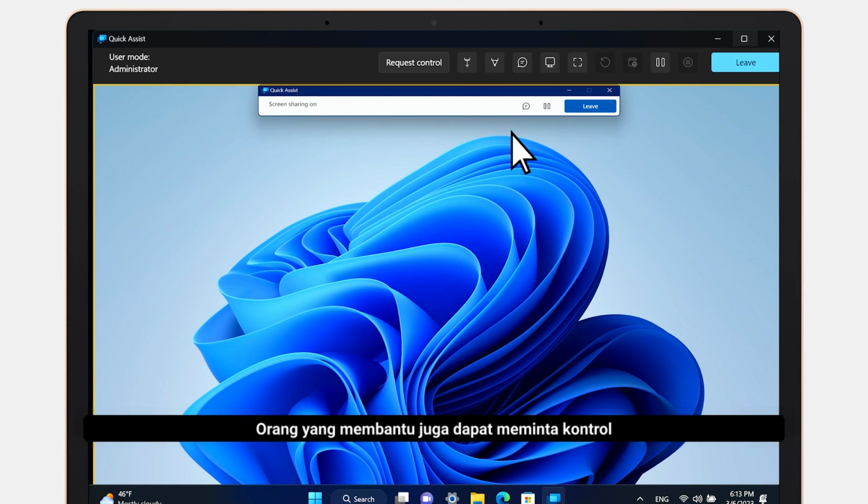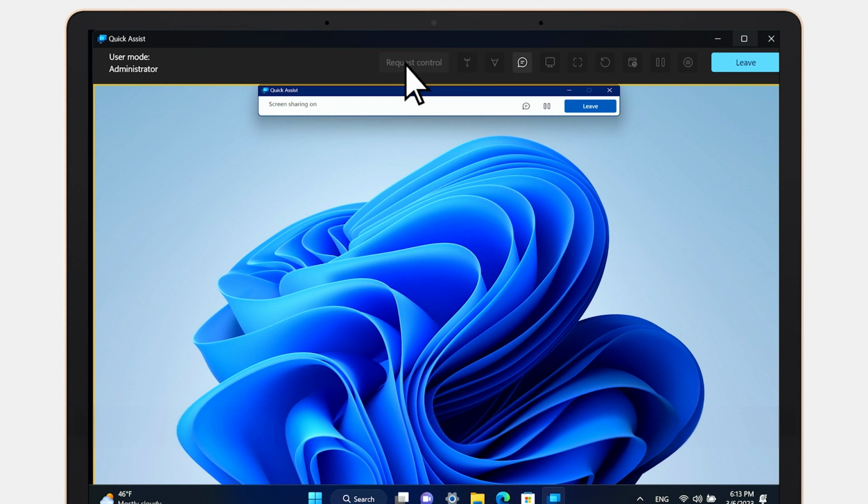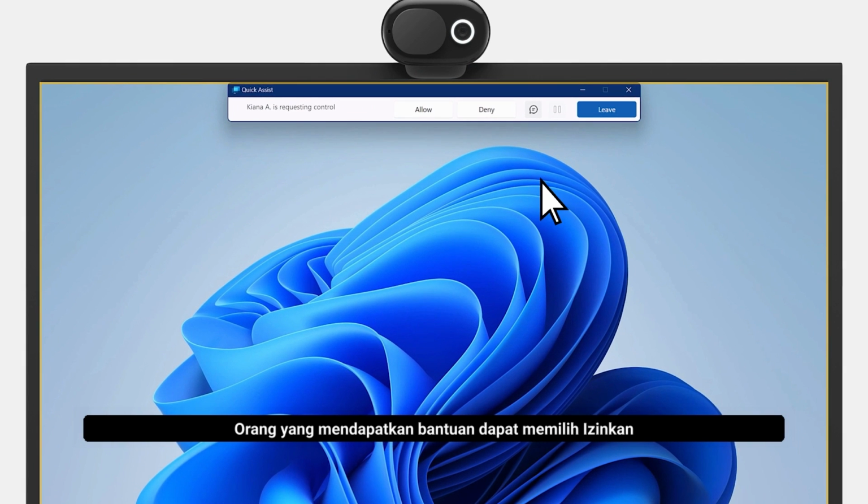The person helping can also request control to make specific changes or check settings. The person getting help can select Allow to give the other person control.